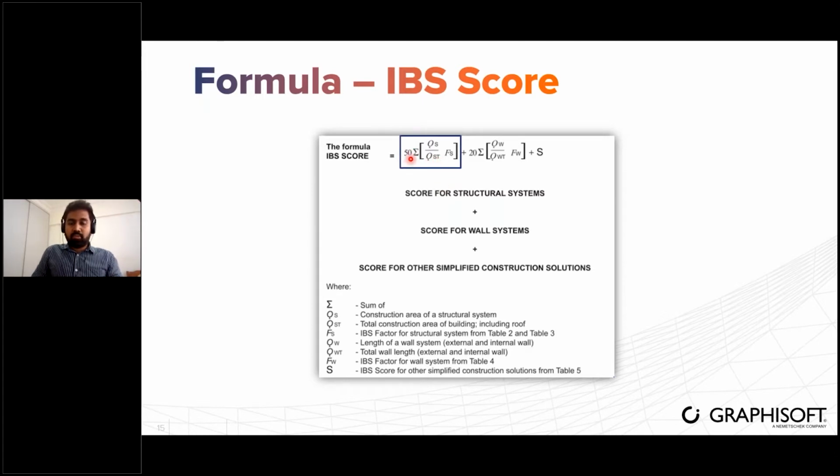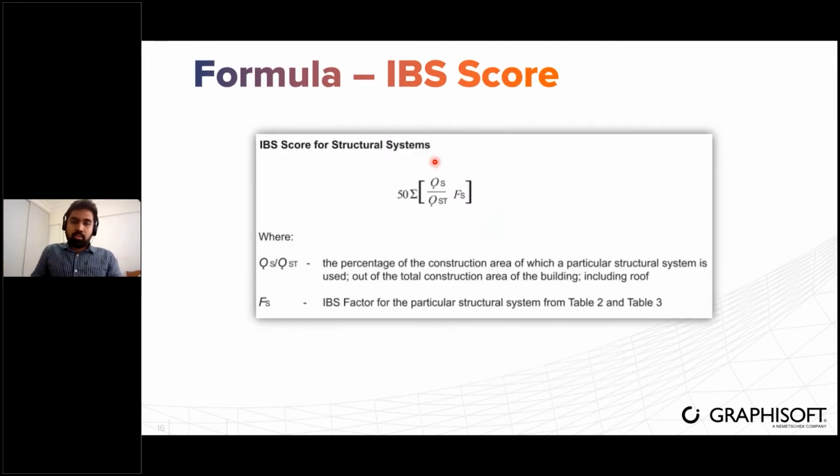Okay, so here instead of 45 in the BCA score, they are using 50, and almost the formula is the same. They do not have any extra feature points added to the IBS score. It's just simply one term used here. But yeah, so this is the formula: 50 times the summation of QS by QST into FS.